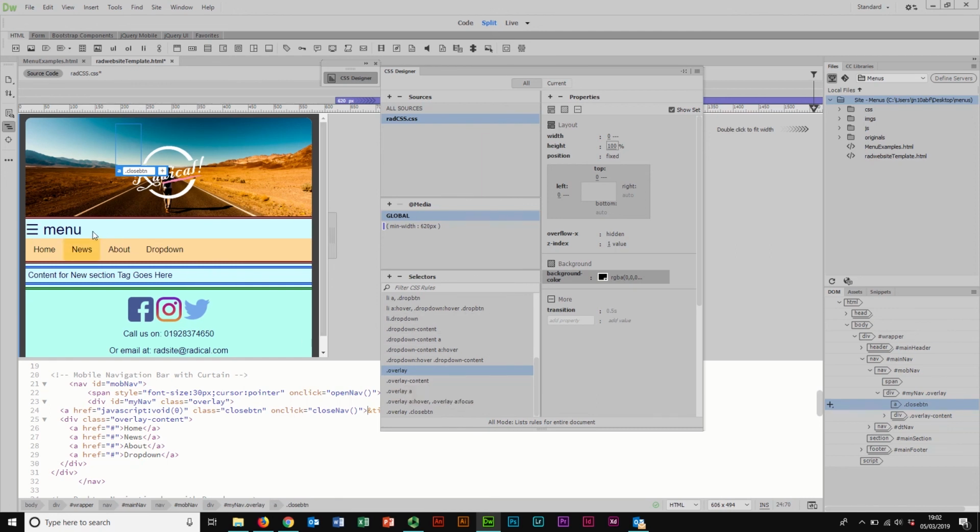What I do want to do though is make my navigation bar work a little bit better, so I'll do that.